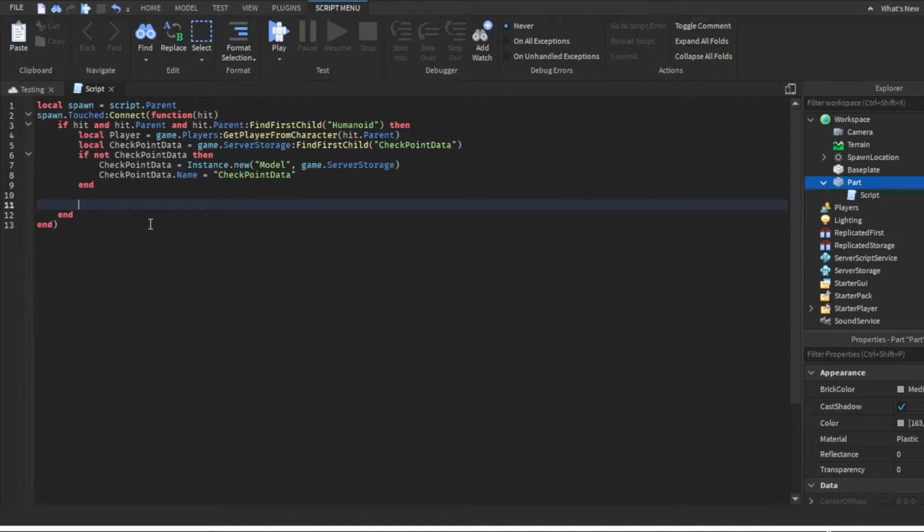Skip two lines basically. We're going to create one more variable, local checkpoint. Then we're going to do local checkpoint equals CheckPointData:FindFirstChild(tostring(player.userId)). Now this might sound a little complicated for people who don't understand it, but literally what this means is it's going to search for the data within CheckPointData that matches that specific player's user ID, because all Roblox players have different user IDs.